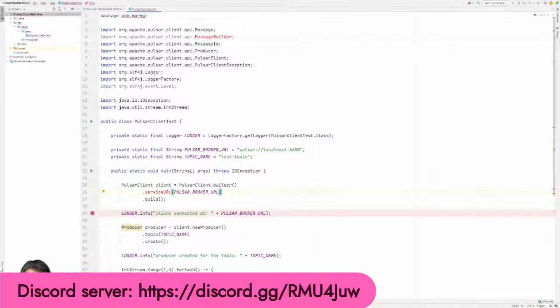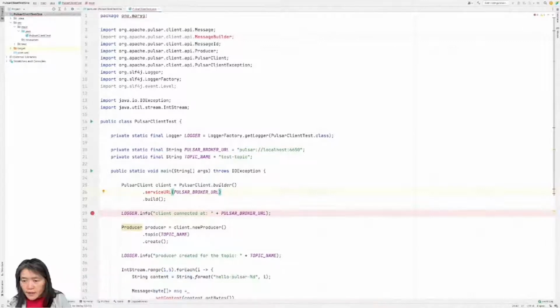Okay, that's cool. All right, let me not be so annoying. All right, so here we go. So in this case, I generated a project. This is IntelliJ, and I generated my project, essentially calling my client Pulsar client test in here.